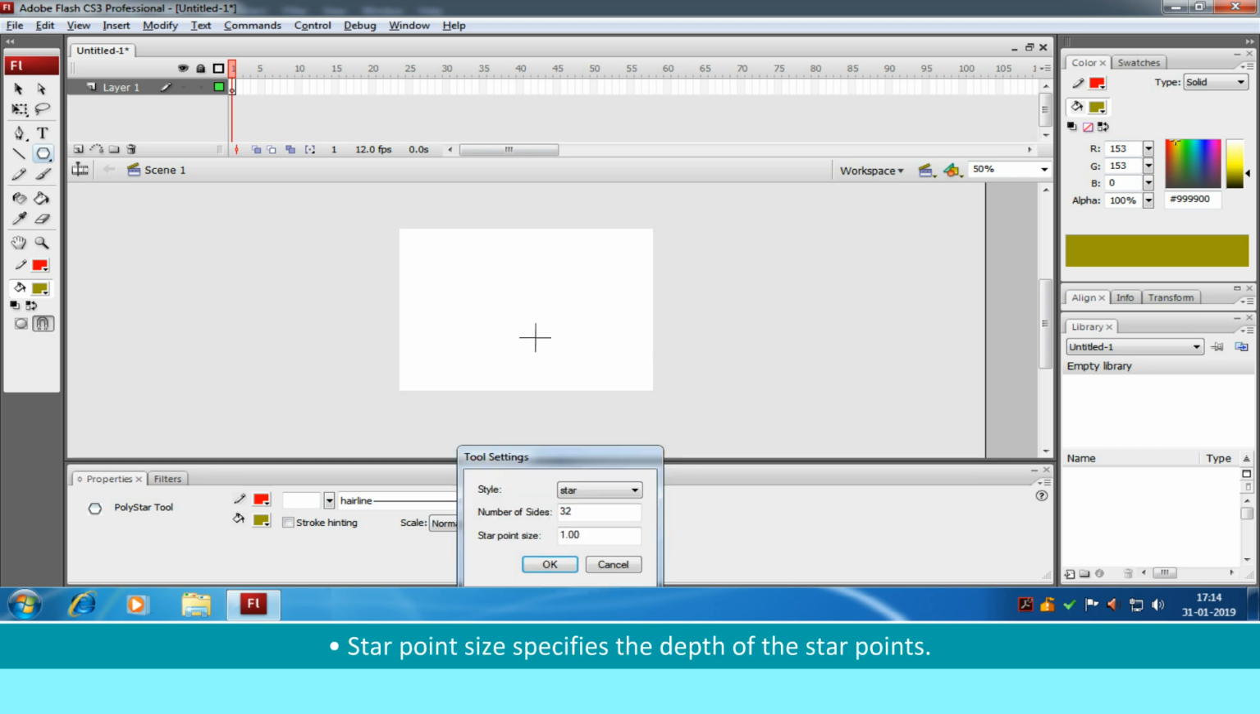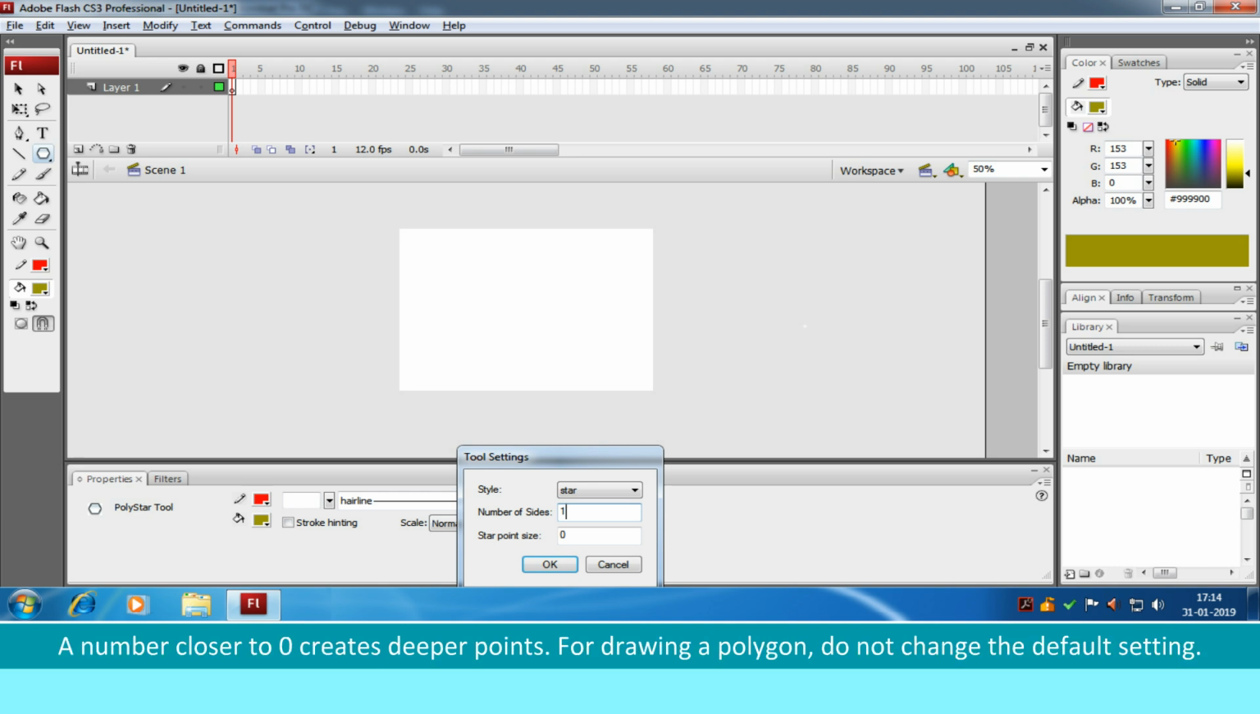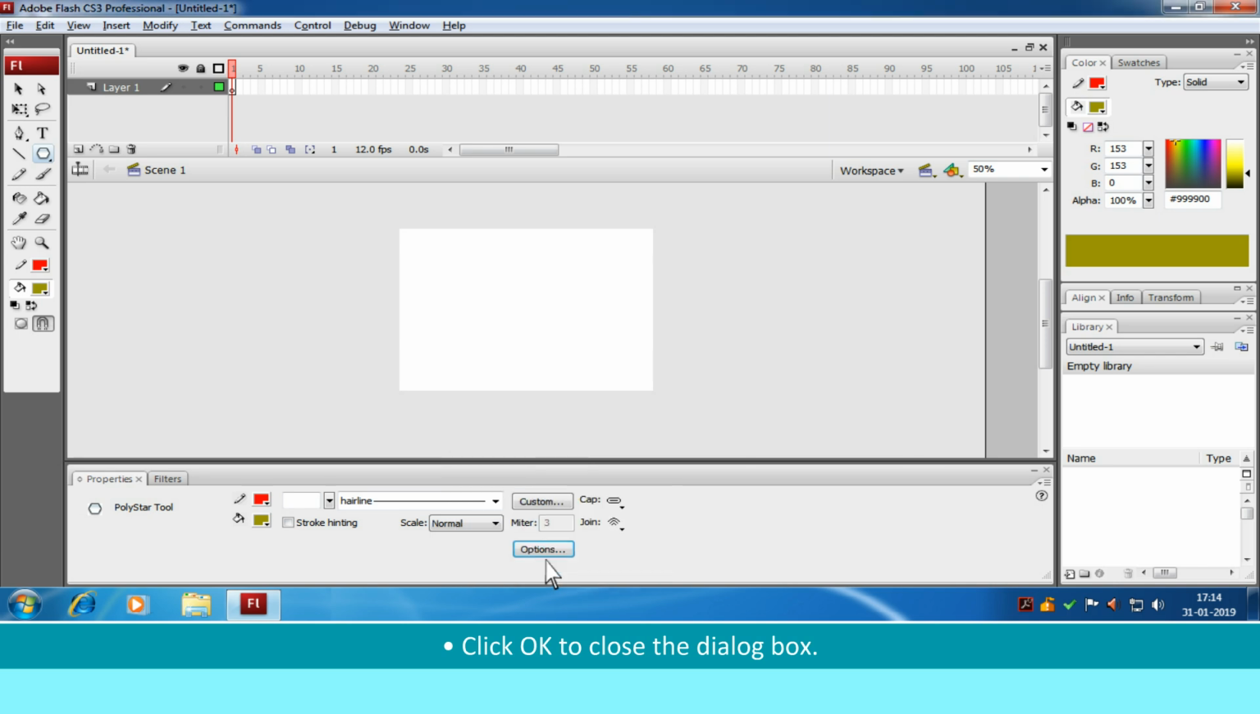Star point size. Specify the depth of the star points. Enter a number between 0 and 1 for this value. A number closer to 0 creates deeper points. For drawing a polygon, do not change the default setting. Click OK to close the dialog box. Fourth, click on the stage and drag to draw the shape.